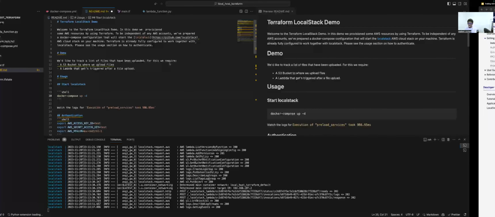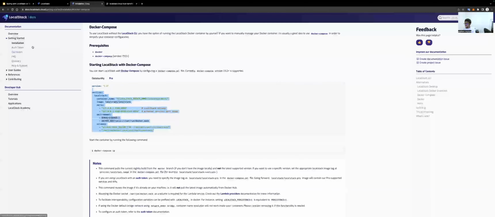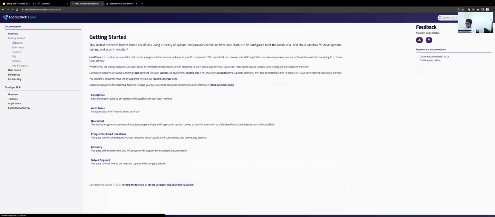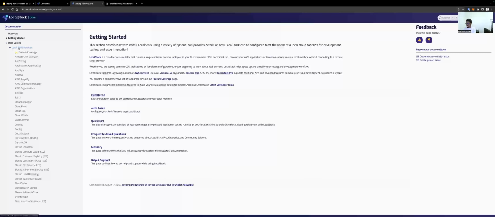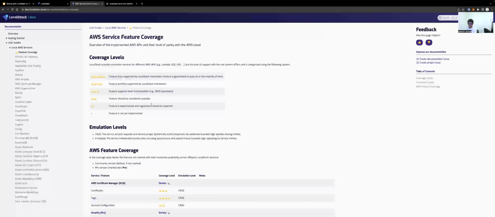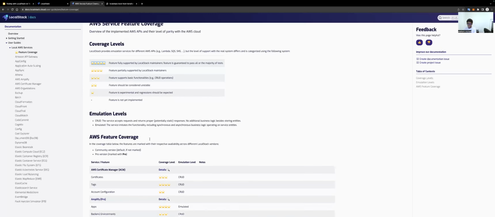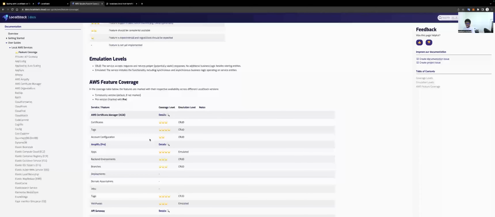I promised I was going to show some of the services that they currently support in AWS. So when we go to the user guide, Local AWS services, all the services that have 5 stars, 1, 2, 3, 4, 5 stars, mean that they are fully supported. This one means that they are partially supported and whatnot. So you get the gist.